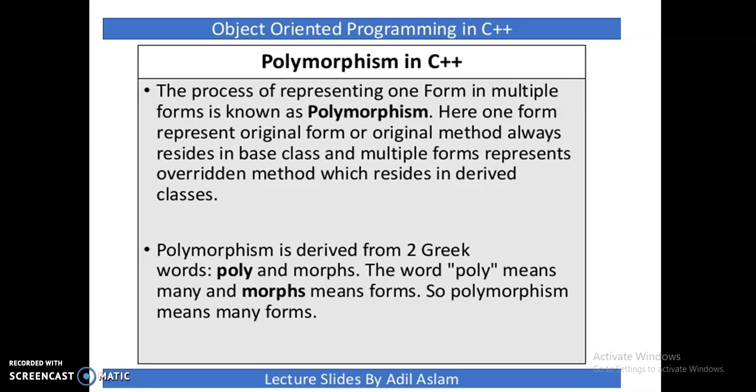You will get this content in my further classes. This is only the introduction, so I just gave what is polymorphism, what is encapsulation, what is a class. In my next classes you will get a clear idea about class and object, polymorphism and inheritance, like that. So polymorphism is derived from the Greek words poly and morphs.